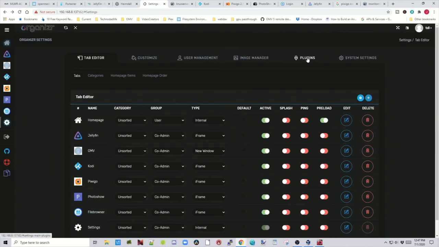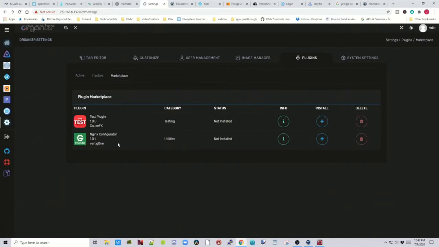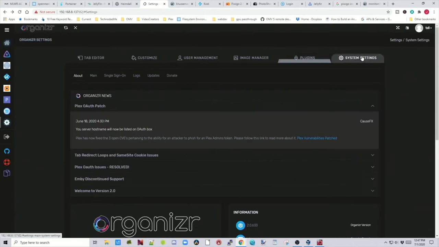After Image Manager, there's plugins. There's actually only two plugins, Test Plugin and Nginx. And then we have, go back to System Settings.